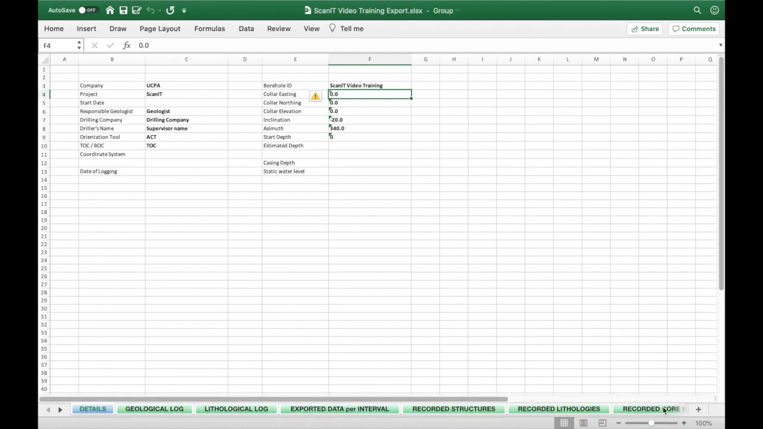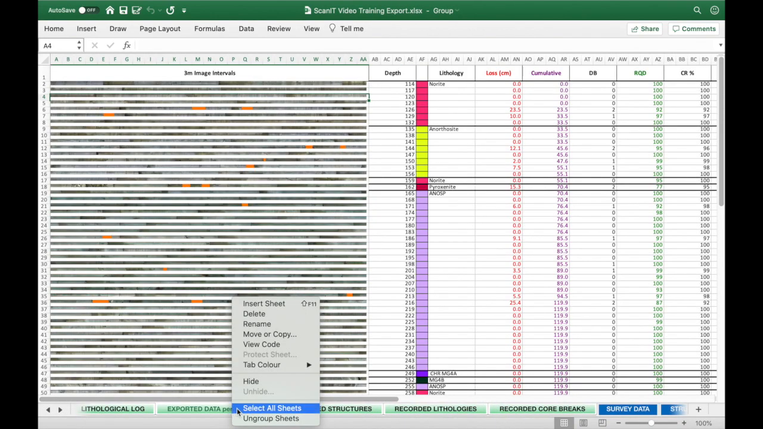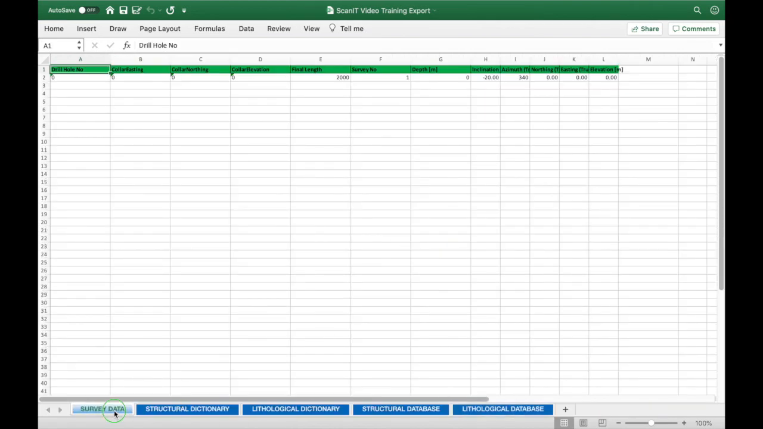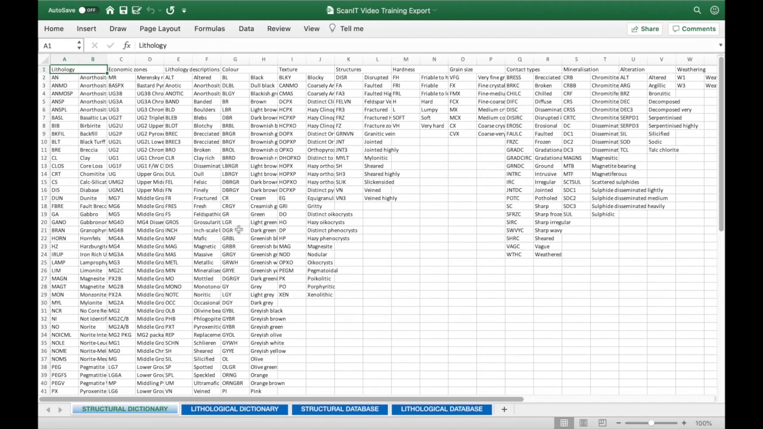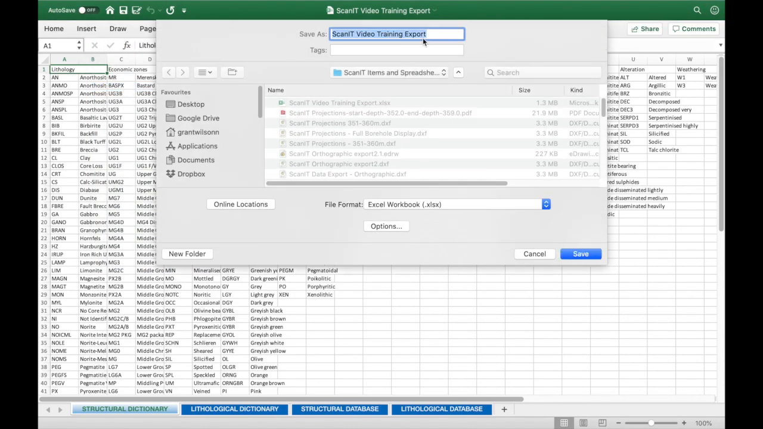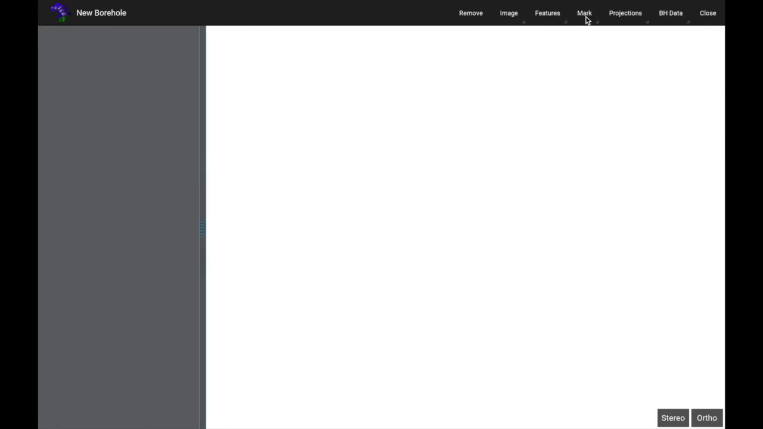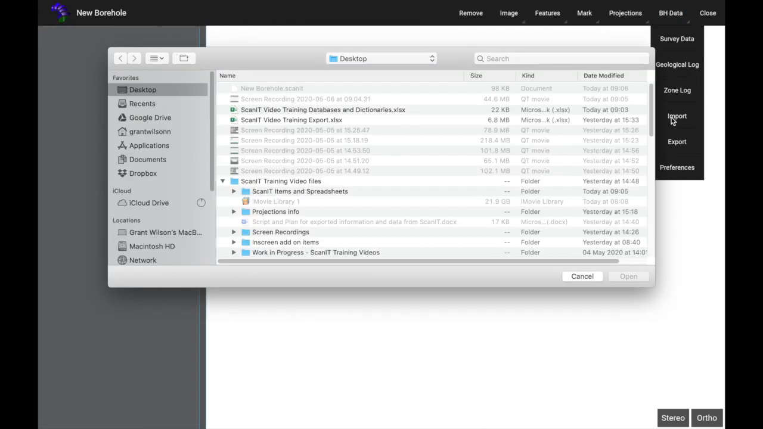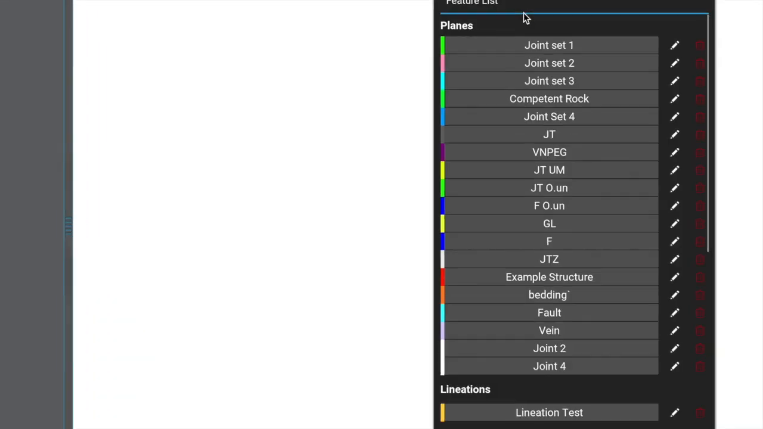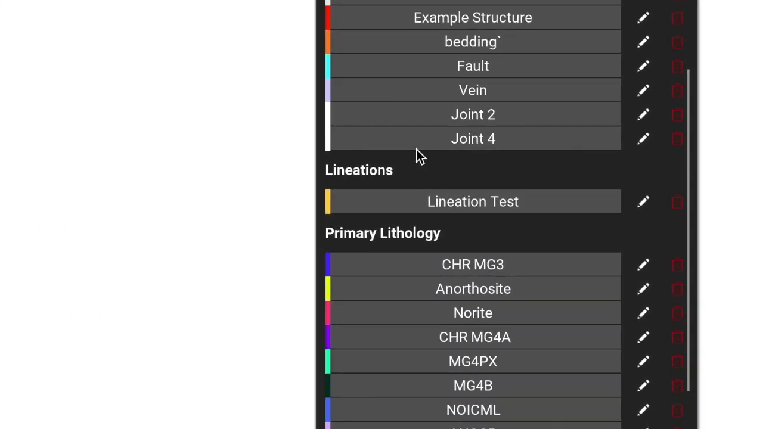Let me show you how quickly this can be done. Let's delete all of the recorded information out of the Scanit export so that we are left with just the databases and dictionaries. We then save this new file as your project's databases and dictionaries to your desired location. So, when we create our next borehole inside Scanit, we can quickly import this information into the program to allow us to start logging your next borehole quickly and easily, as all of the lithological and structural information will now be on hand and accessible.